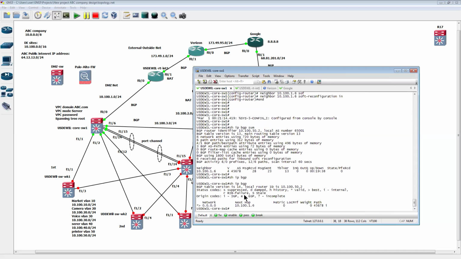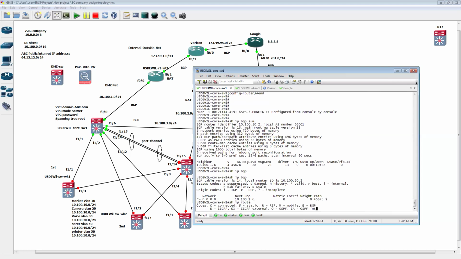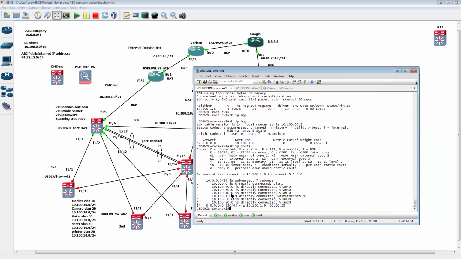So now the core switch is learning the default route from the BGP being sent by the internet router. Follow? So now when you show IP route, the global routing, we have a default route. Before, we had a static. Instead of static, now everything we're learning is from the default route from the BGP.